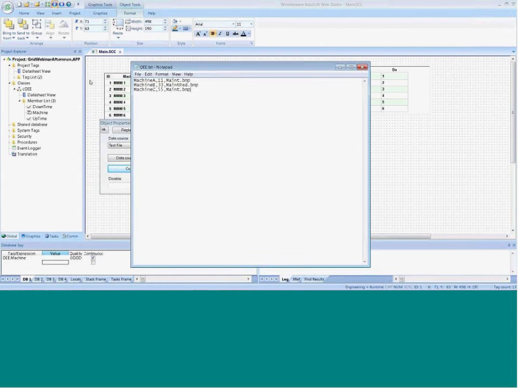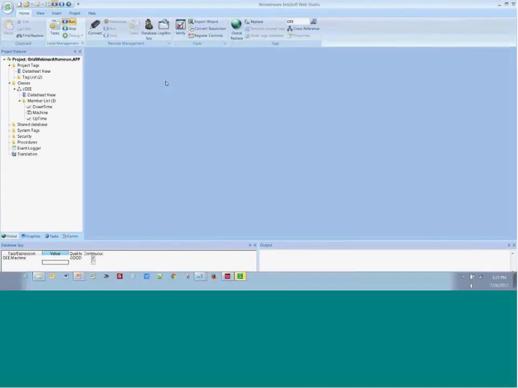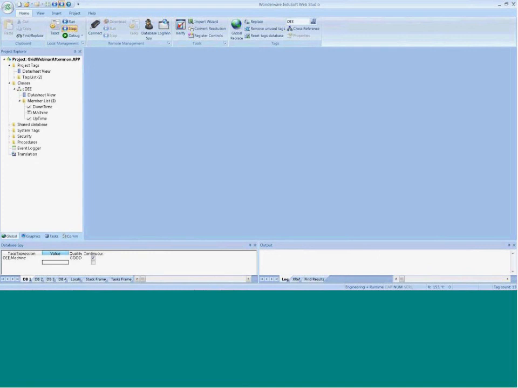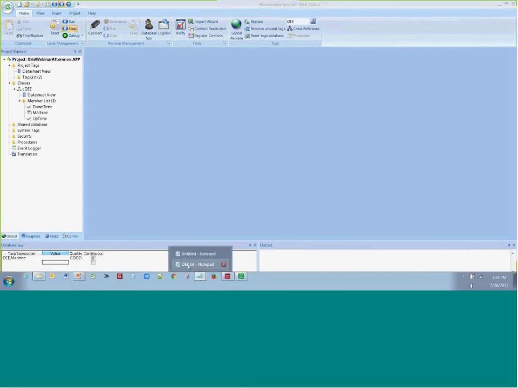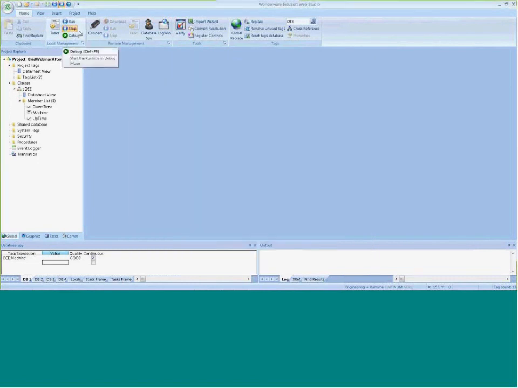So let's cancel this. I've got a couple different opportunities. I can close this screen. I can shut down my runtime. I think if I stop my runtime, that'll be enough. And let's see if that works. File, save. Okay, that was enough. So my runtime was holding a copy of that kind of hostage.